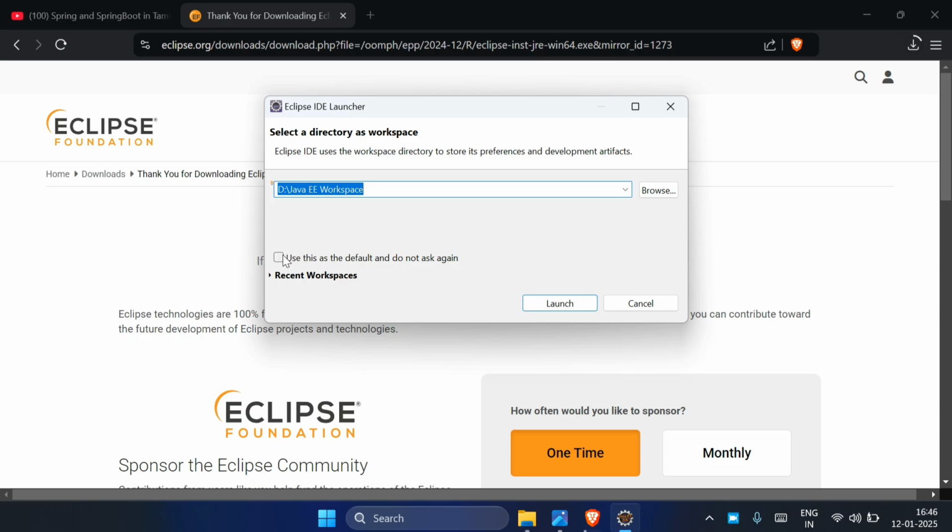And one more thing, check this checkbox: use this as default and do not ask again. Or else every time it will ask when you open the IDE. Then launch.